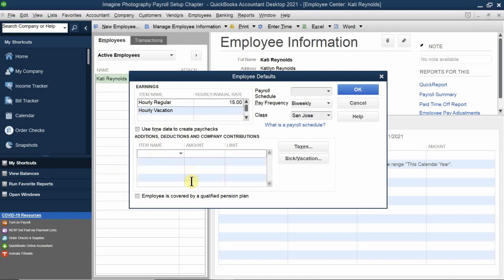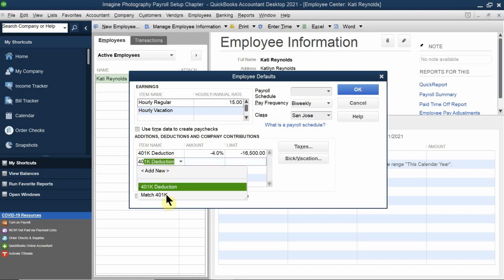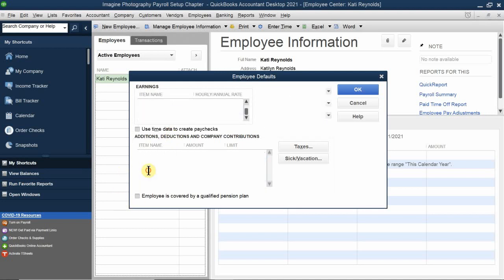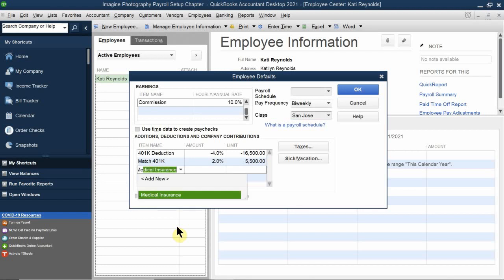So since they are a full-time employee, they are subject to 401k. They get both 401k deduction and, of course, 401k match. And because these employees, right, are also sales representatives, that means they are subject to get commissions as well. But in this case, it won't let me add commissions. It's going to go up here. My bad. Oh, there you go. Commissions. There you go. Other employees, in this case, also get medical insurance. Okay? You can set that up.